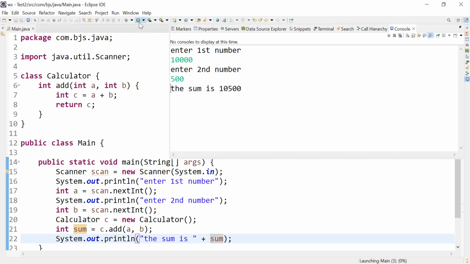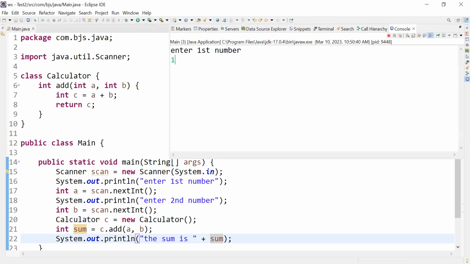Once again, I'll run the program. I can give some other numbers. I'll give 100, then 200. The sum is 300. Which means that every time you run the program, the control is on the user side. What number he wants to pass, he can decide during run time. That is, we are giving a dynamic input to our program.